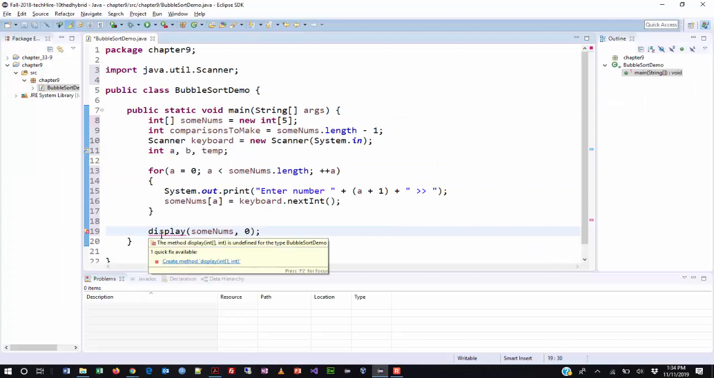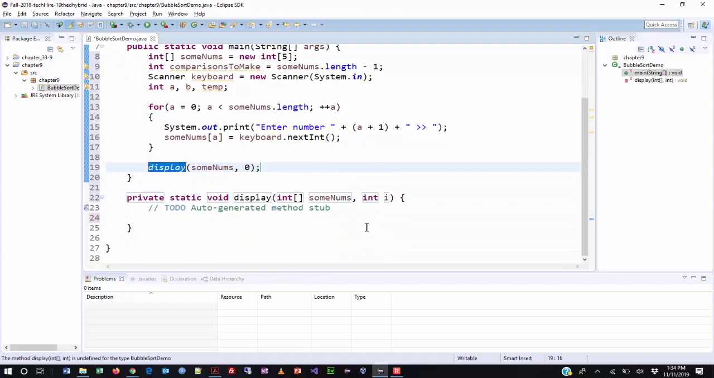And an easy way to do that in Eclipse is you just hover over the item. Notice how it brings up the little box here. It says, the method display is undefined. One quick fix available. Create the method. Hey, you know what? Sounds good. Right? Why would I want to type code if it can do it for me? And in fact, it gets pretty intelligent and starts guessing at some of the stuff.